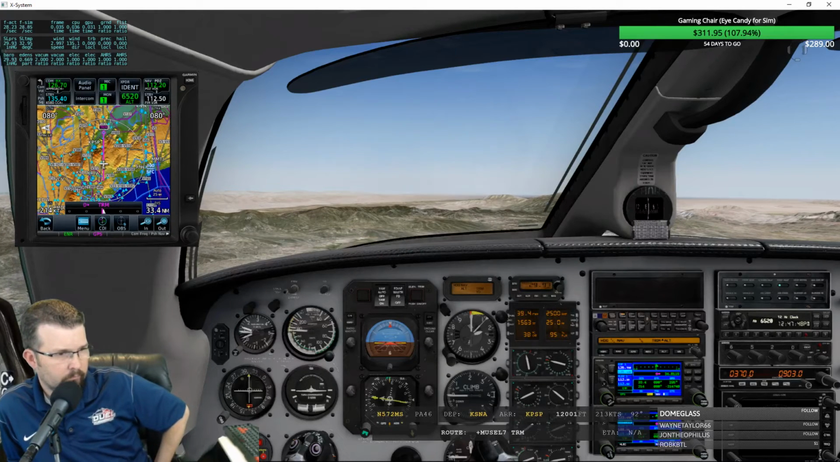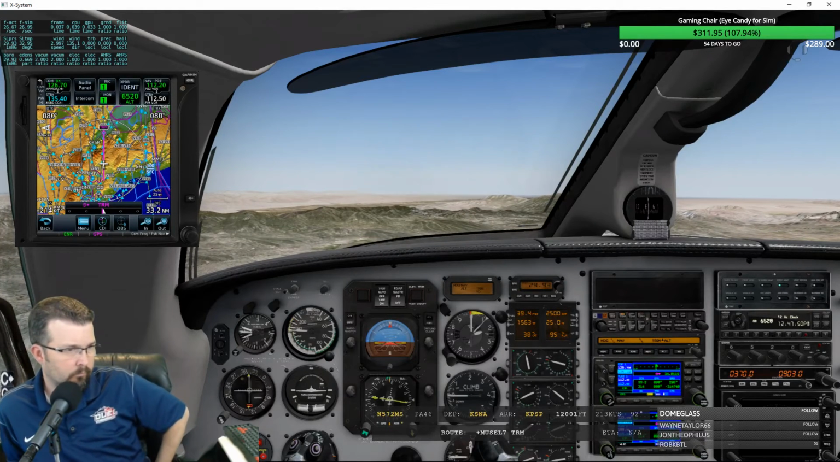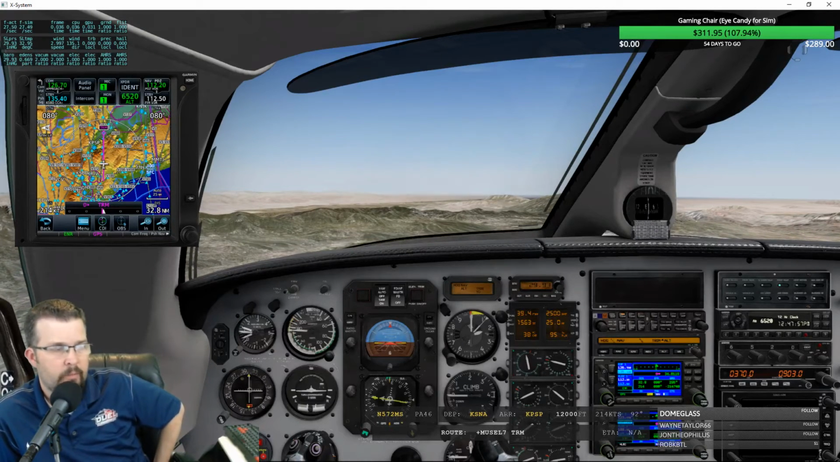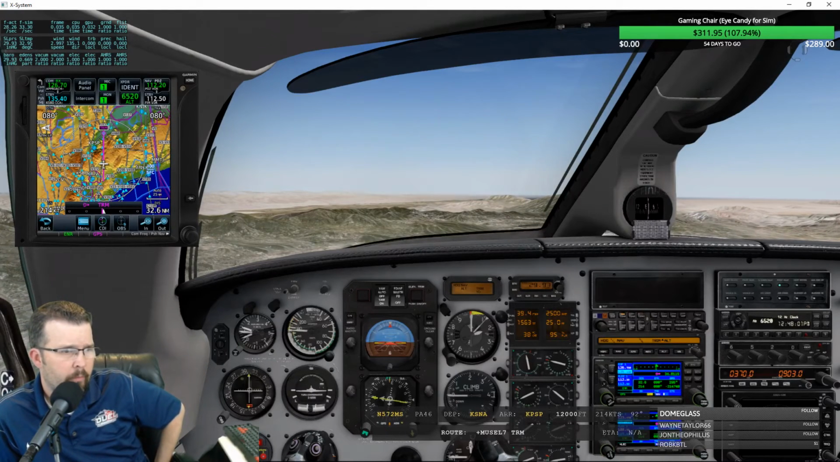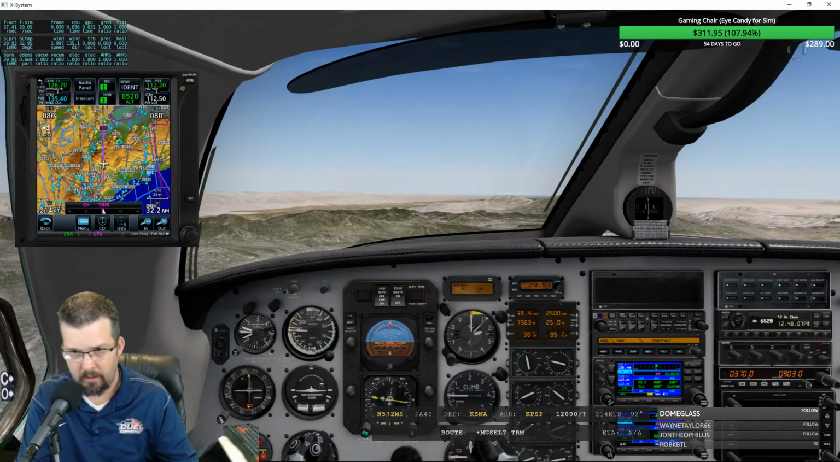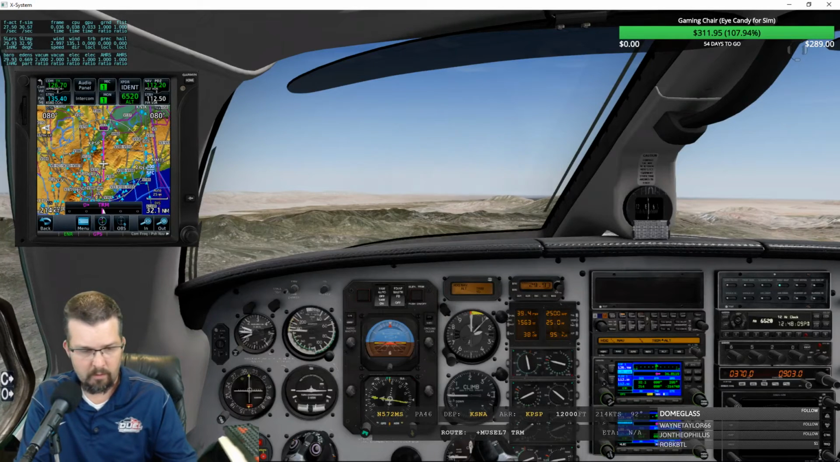Number 8 Juliet Sierra, traffic is 10 o'clock and 5 miles westbound, altitude gates 2,800. Chris Wood, I'm not sure when Pilot Edge is expanding. Malibu 2 Mike Sierra, maintain present speed, turn left 10 degrees, vector for the visual approach. Left 10 degrees, maintain speed, 2 Mike Sierra.